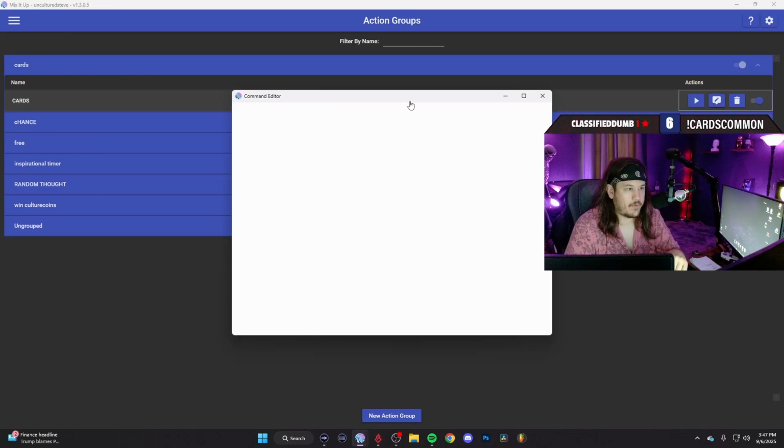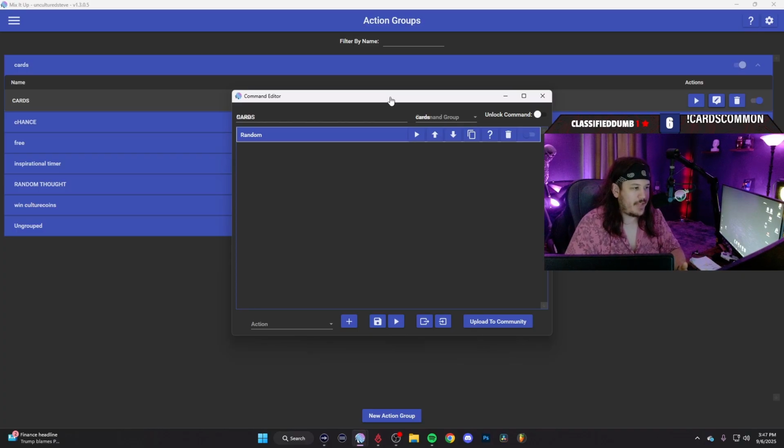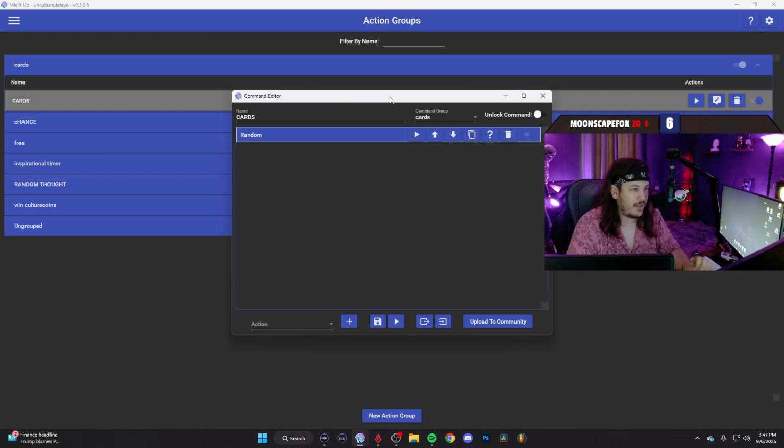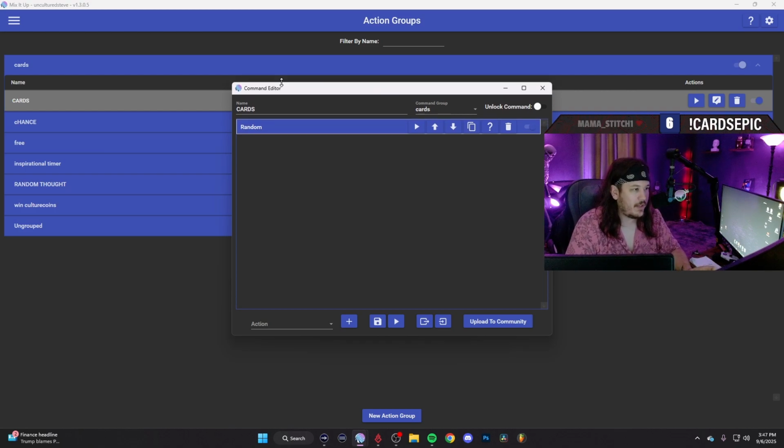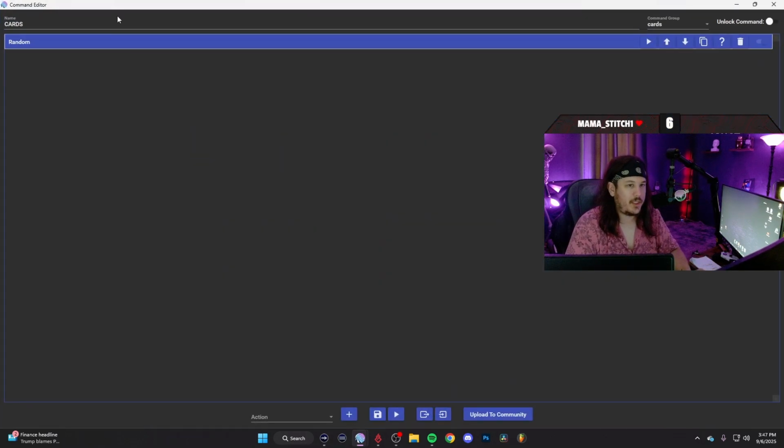I'm going to open mine right here. Now what this action group does is we're going to make an action that is random, that is going to select 1 item randomly out of that list of the inventory items we just made. So I'm going to full screen that. Name it whatever you want. The first action is going to be random.